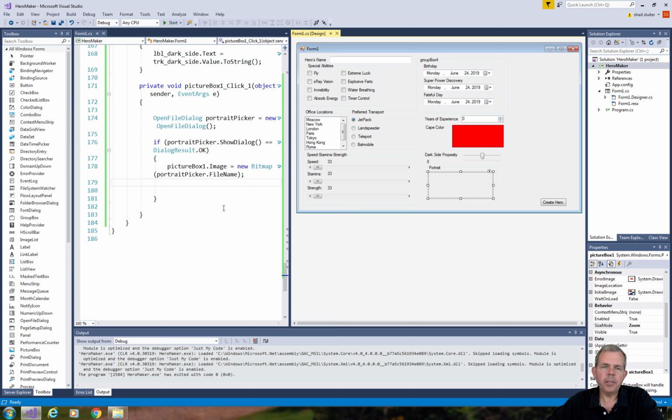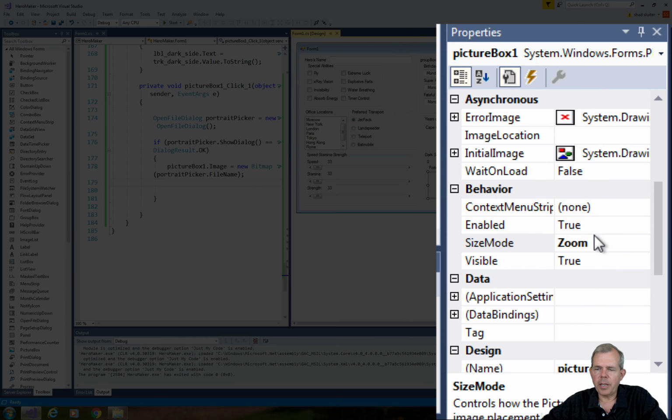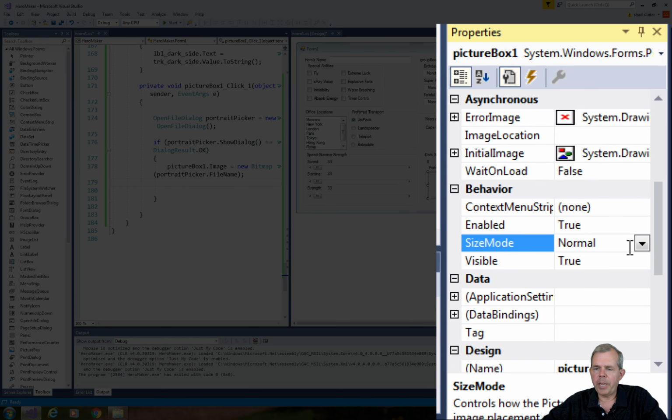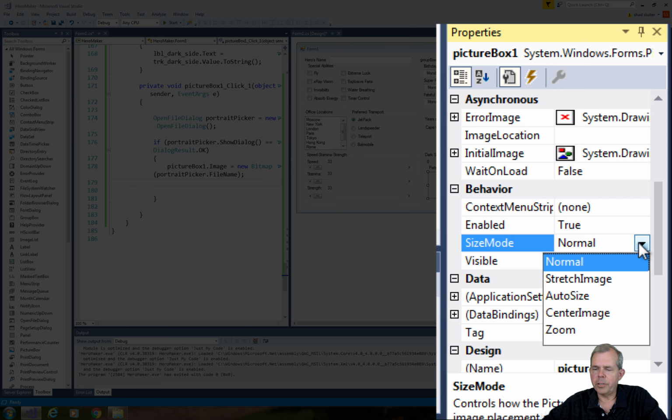The last thing we need to do is make sure that the picture is scaled properly so it fits in the photo. To fix that, all we have to do is change the properties. If I select the item and come down to size mode, you can see that there are several options. Normal is what we have right now. It's a non-scaled picture. We can stretch the image, which will fill the entire frame, both width and height, which usually results in a distorted image.